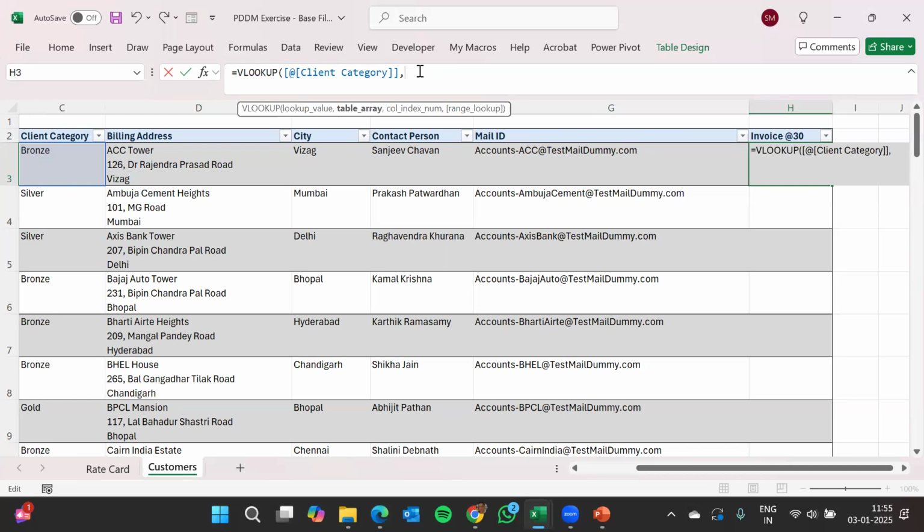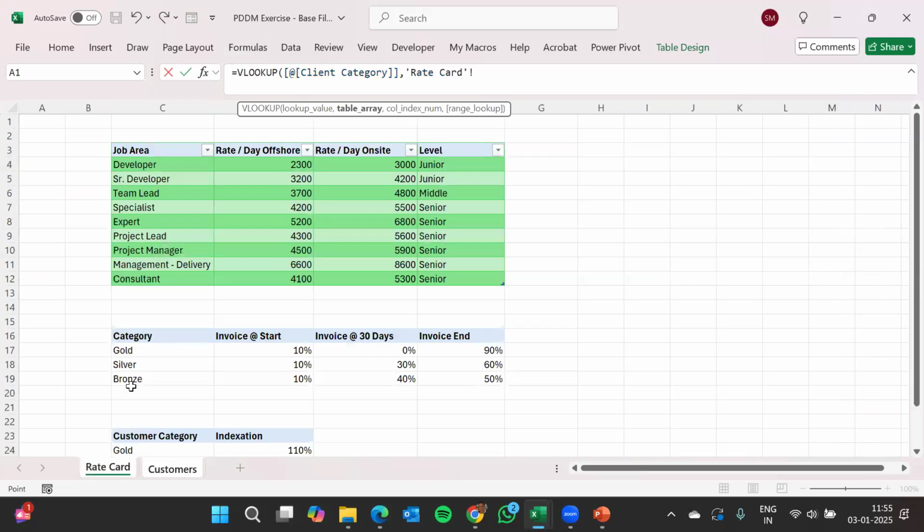Now, table array. As you know, we need to do it here. Last time when we used VLOOKUP, the table array and the formulas you were creating were in the same sheet. Not necessarily. You can use it from another sheet. This time, let's do it. Click on rate card. Okay. And select this table because I want to do it for this table. Okay, so whole of that, comma. Followed by that, now I will have to select the invoice for 30 days. This is 1, 2, and 3. So, comma 3, comma false.